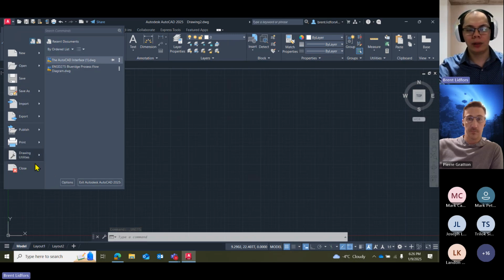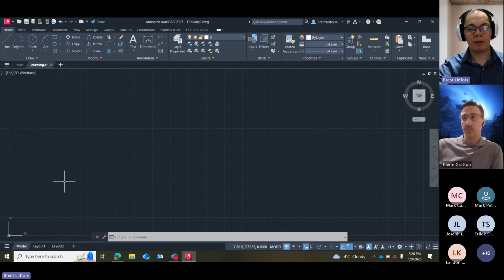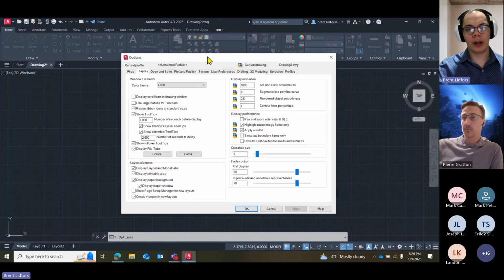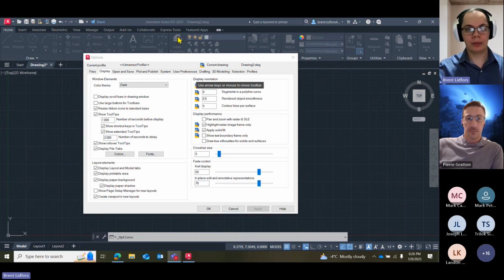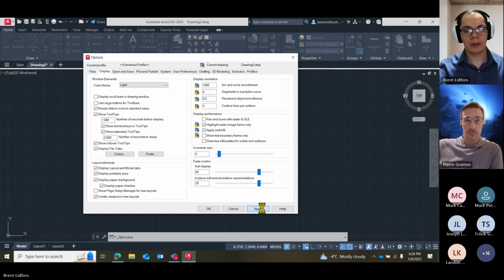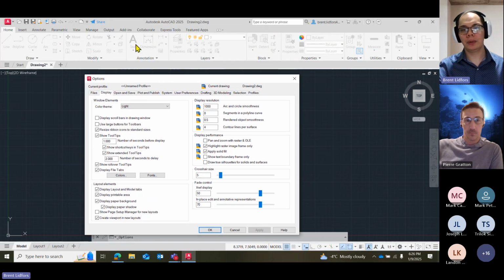In the application menu as well, at the very bottom here, we have options and exit Autodesk. So you can close AutoCAD through the application menu. And there are also these additional options for a lot of general settings for AutoCAD. So things like display, if you want to change colors of stuff. In here as well, this first section with window elements, by default, AutoCAD uses dark mode. It's a bit easier on the eyes. But if you do prefer the light theme, you can switch that over from this menu, and you get the white ribbons at the top and bottom.